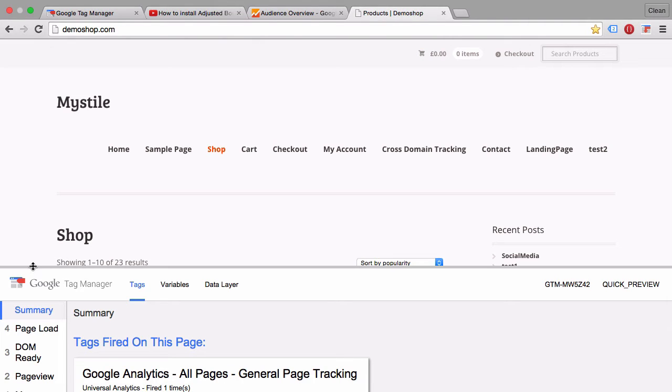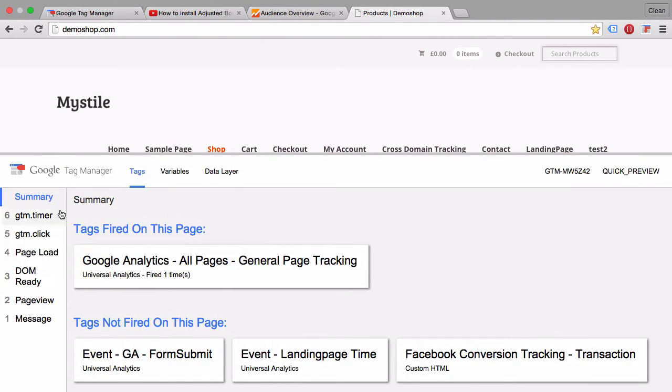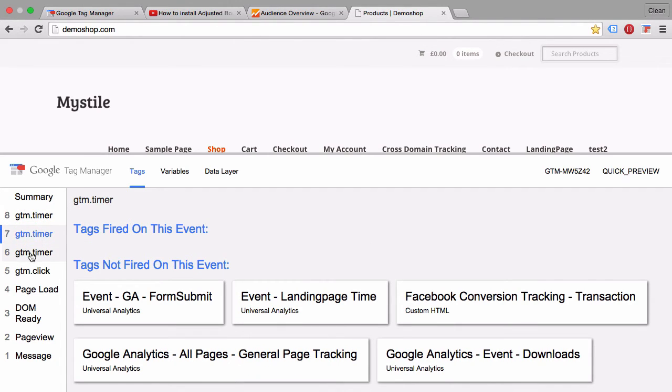And here we see that after 5 seconds, a GTM timer has fired. Another 5 seconds, another GTM timer has fired. And after another 5 seconds, another GTM timer event has fired. Now there's nothing really happening on the event, no tags fired on this event, but this is something we would do in our tag configuration.